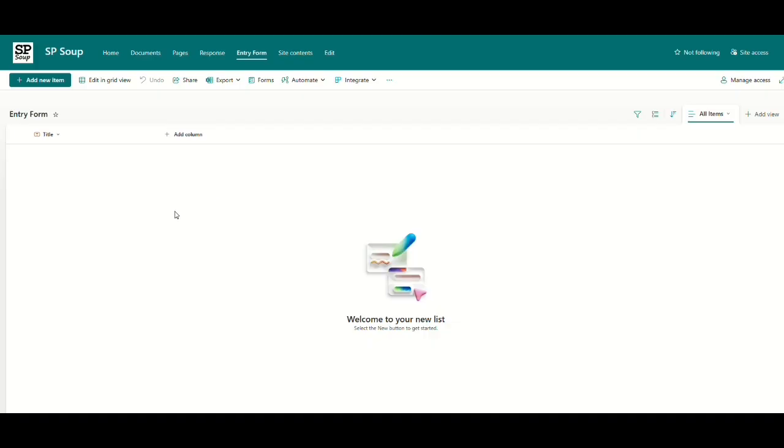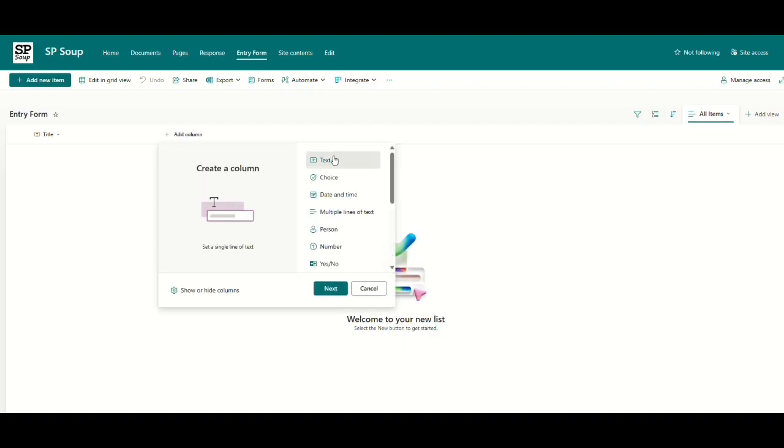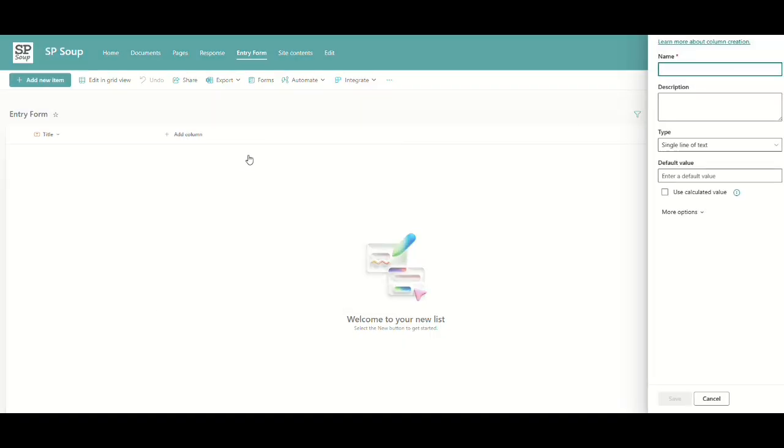And after you create a blank list, we're going to add a column for email. Right now, there's already title, that we'll rename to name at a later step. So let's go ahead and add a text field for email. The reason why we're using a text field is because it's going to be pre-populated in Power Apps.